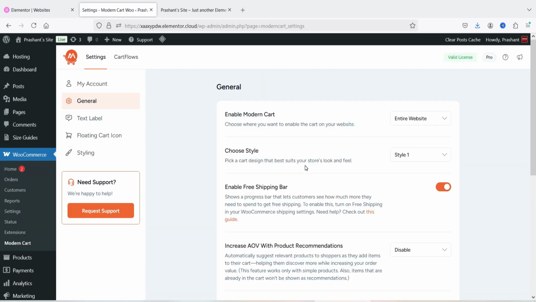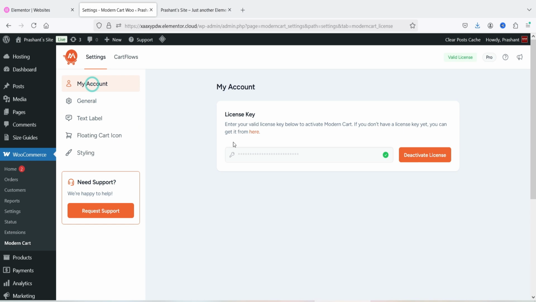And now you will be on the dashboard of this plugin. At the top, you will see my account. When you buy this plugin, you will get a license key. In order to use this plugin, you will need to activate the license key. So you can enter the license key here and activate it. And after that, this plugin will be activated on your website.